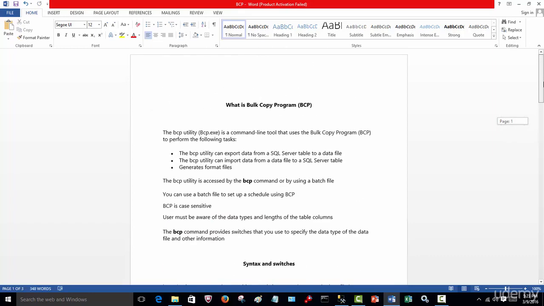So I don't want to waste too much time on here because, as I said, it's not a utility that I use that much. If I want to import export data, I'm going to use an SSIS package, which is far more efficient than this, in my opinion. So I'll just leave it here and we'll continue with the next video.